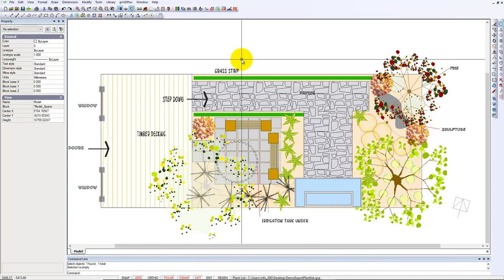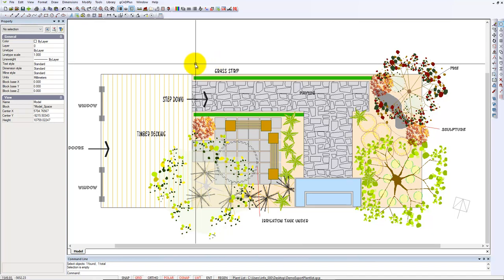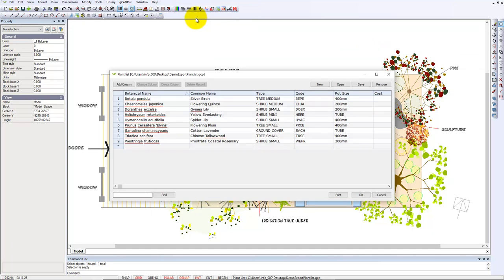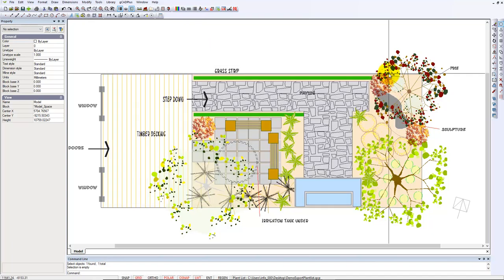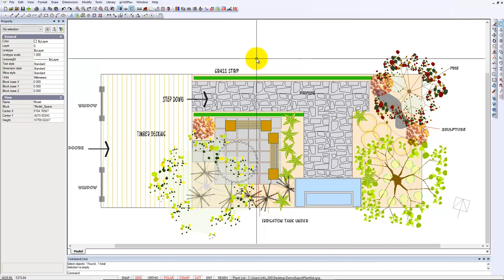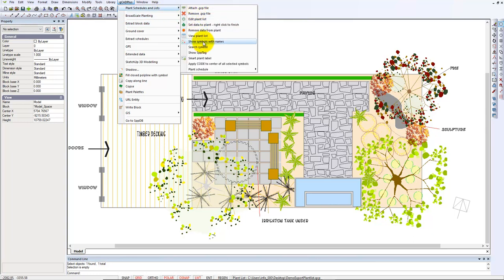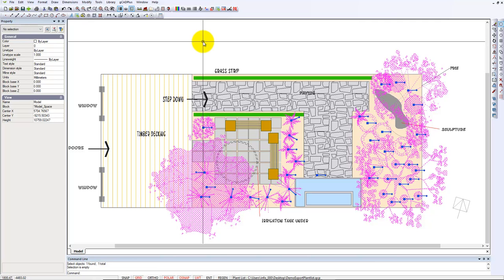plant schedule. Before generating a plant schedule, I want to take a very quick look at the plant list that's associated with this design. It has botanical name, common name, type, code and pot size, and I'll close that. Then I want to make sure that all the symbols in the drawing have indeed been assigned to one of the species in that rather small list. So I can go gCADPlus and show symbols with names, and you can see those symbols that have had names assigned to them are highlighted.